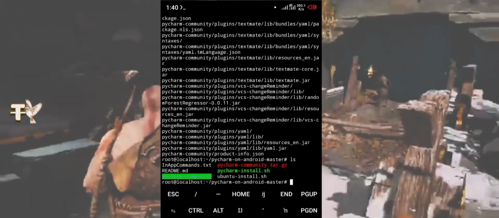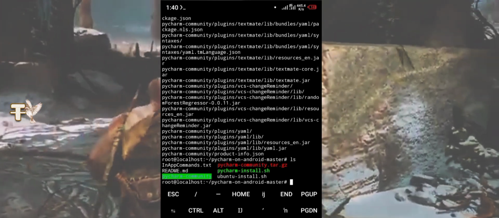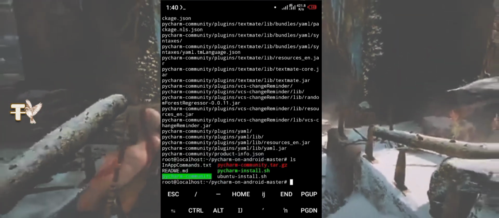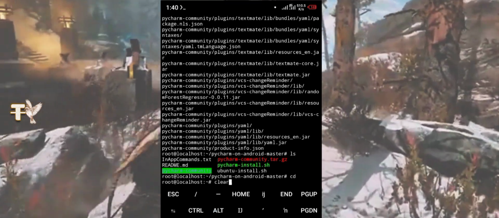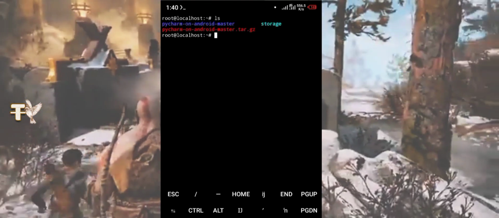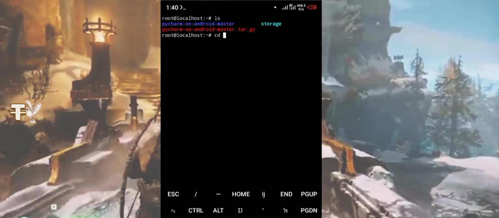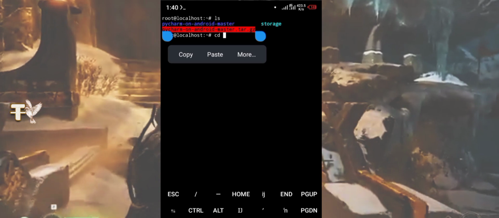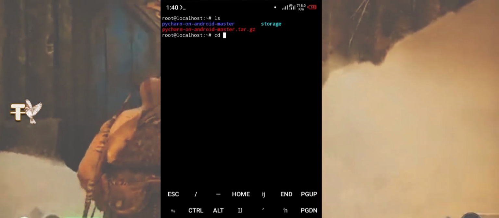Okay, now after the community file has finished extracting, the next thing we're going to be doing is installing PyCharm. So to install PyCharm, you're going to be typing the command ./pycharm install.sh. Let me just clear the screen and change my directory to PyCharm again so that you can see this and understand how I did it. Okay, so cd PyCharm on Android master. I want to change my directory to this folder right here.